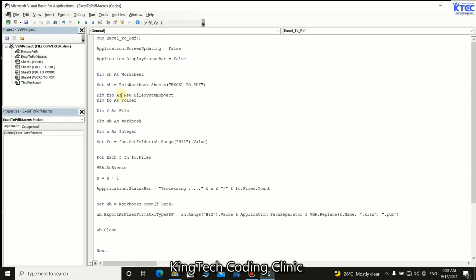Now let me just go over again. The first thing we did was to make sure that the screen updating is set to false. What this does is that it makes sure that any changes made during a conversion, when macros are running, a lot of things happen, right? So any changes that occur there shouldn't be saved. We don't even want the screen to update, not to talk of saving any changes. So we set the screen updating to false. I would also want to display the status bar, something that shows progress during the conversion. So we said application.display status bar should be equal to true. Sorry, it should be equal to true.